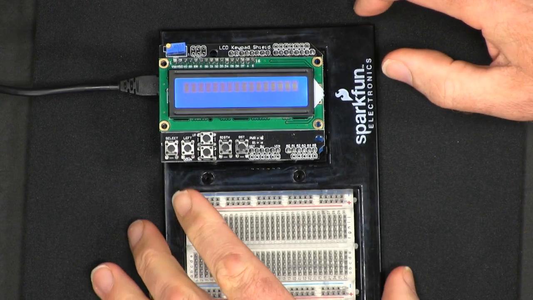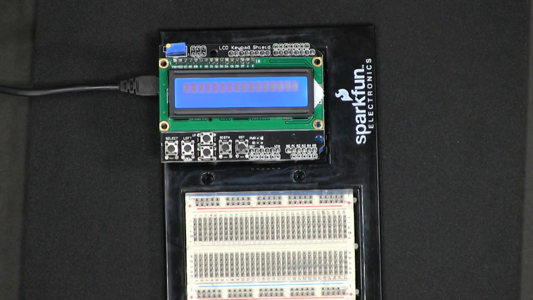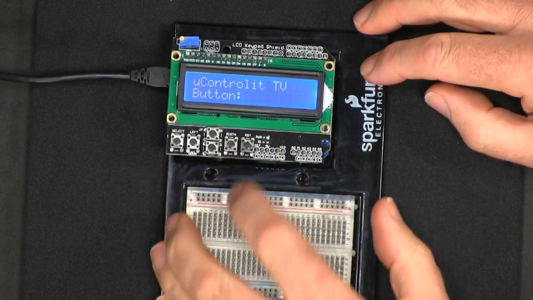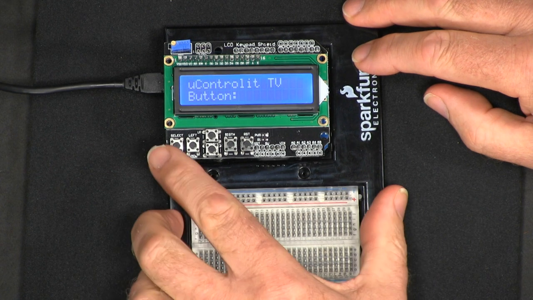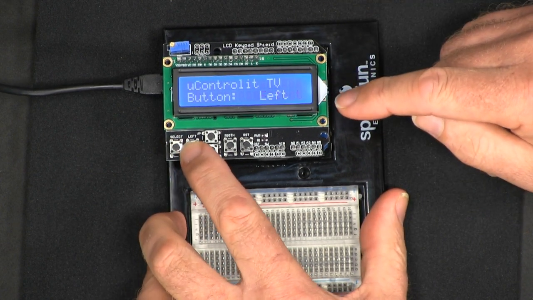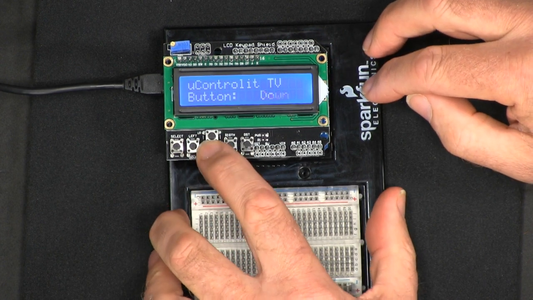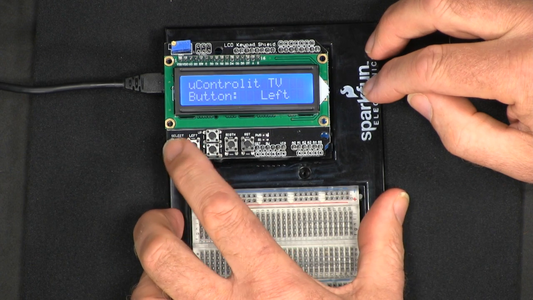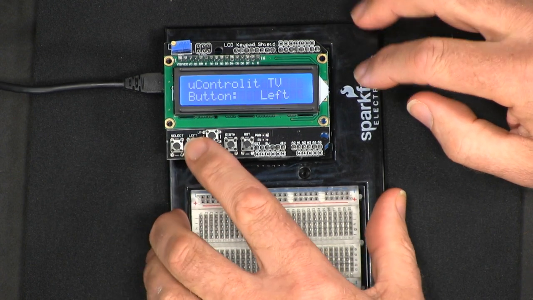So there's nothing on the display at the moment, and you wouldn't expect that. So while you're looking at the display, I will upload the code. I've already verified it. And then in just a few seconds, there we go. It says you control it TV and button. So if I press the select button, it tells me I've pressed the select button. If I press the left button, etc., etc. And we can just press those buttons, and we now have the Arduino displaying information for us.